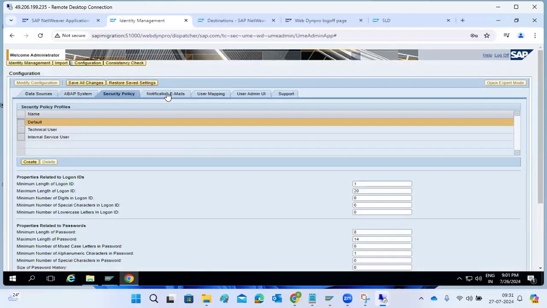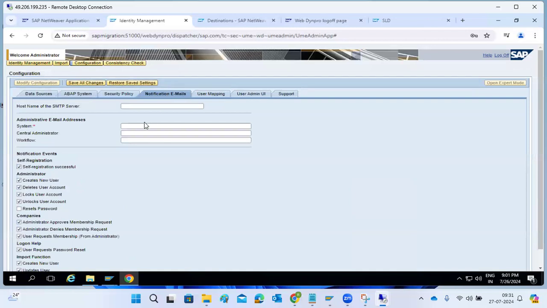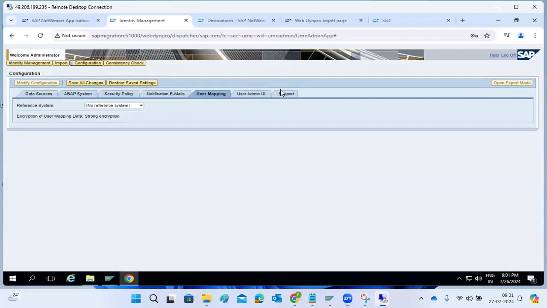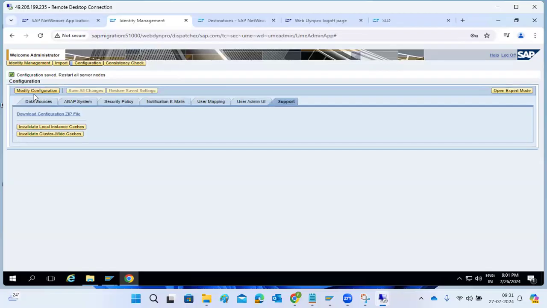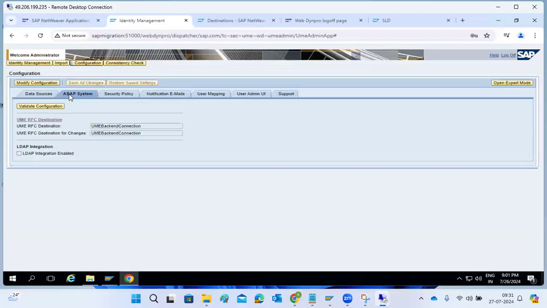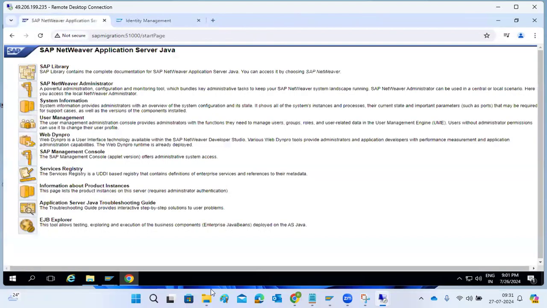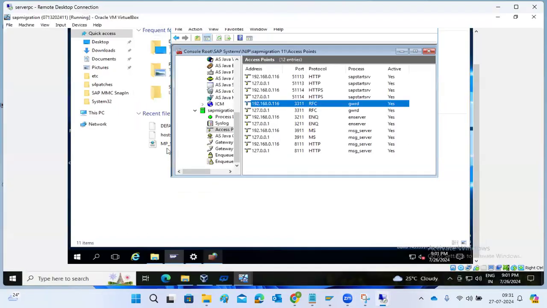Now we have the password rules, notification emails, SFTP server, all those things available here. Now you see the configuration is saved, right? Now user management you have changed to your ABAP system, the UME backend system, which means ECD it is connecting. You are connecting to ECD, which means you no need to log into your system here. Once the restart is done, just restart your Java system once.